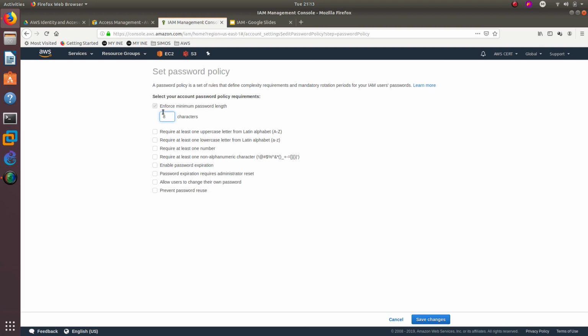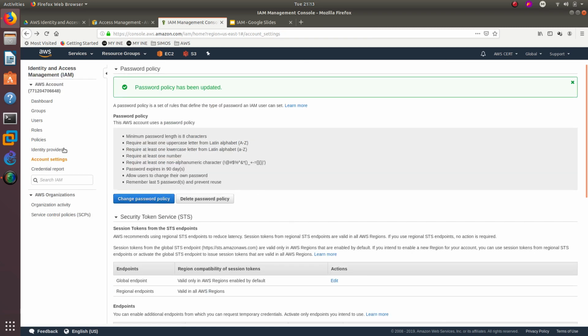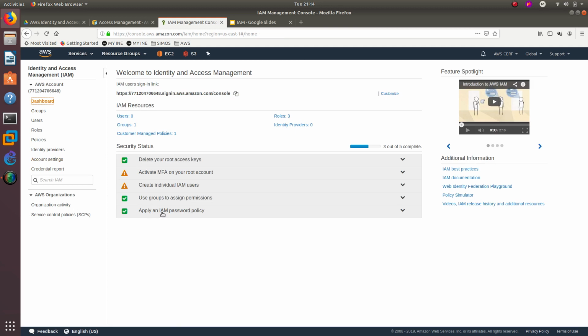If you want 8 characters, require at least one uppercase, one lowercase, at least one number, and at least one non-alphanumeric character. You want to enable password expiration, 90 days looks good. Password expiration requires administrator reset, no, let's not do that. That's going to be a pain in the butt. Allow users to change their own password, and that's fine. Prevent reuse of passwords up to 5, that's good. You can go ahead and save those changes. That's good. And now if we go to the dashboard, we should have one less security status that we need to do. So we are good on that.